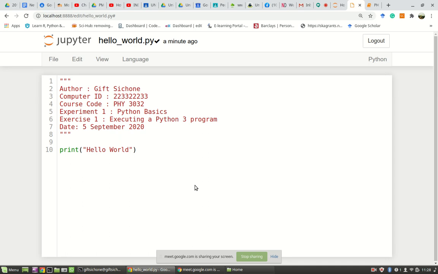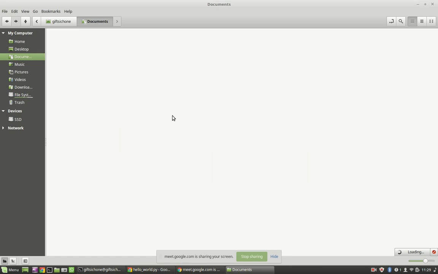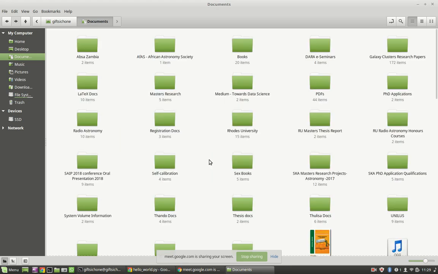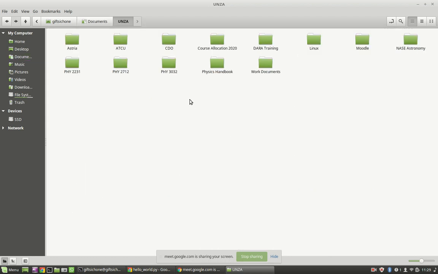Okay. So yeah, so we go for this method. Right. Now, this same program we have written here, I'll open another tab, my desktop, home. I hope you're seeing that. I'll go to documents, then I'll go to UNZA. The course material is there, and then I'll go to computational stuff.